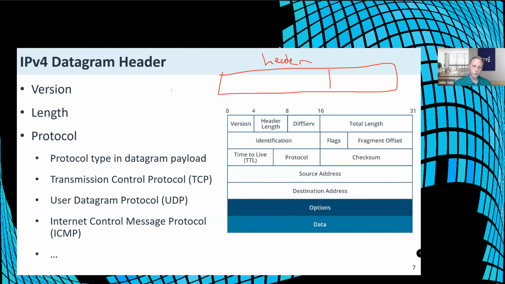For example, differentiated services is used at layer 3, the network layer, to help prioritize different types of traffic, so that we can process other data faster. Real-time data like voice over IP or streaming video has a higher priority than, say, standard email. The total length is the entire length of the packet.